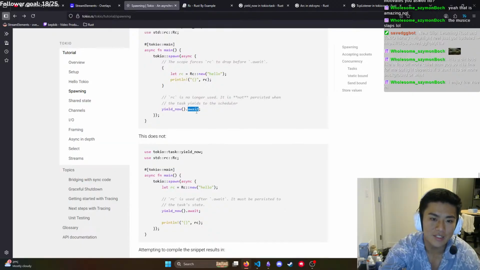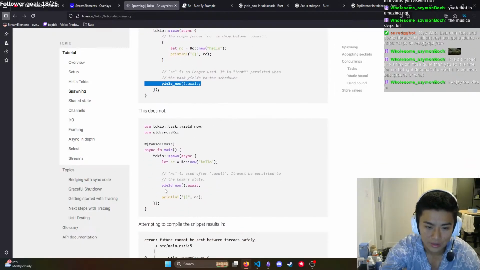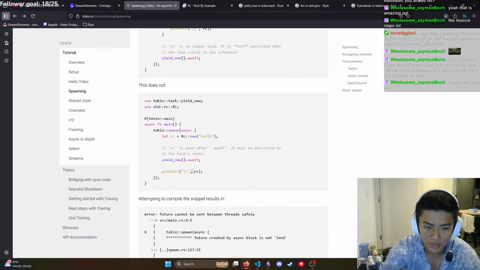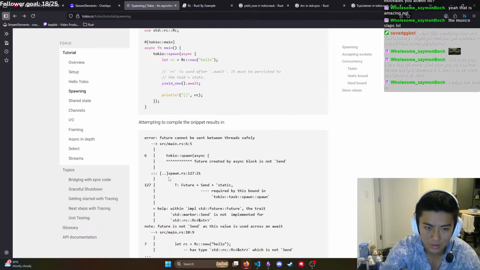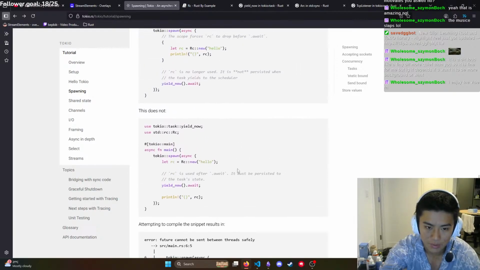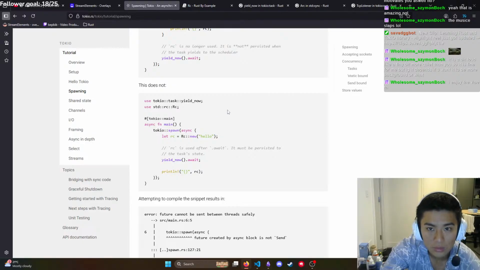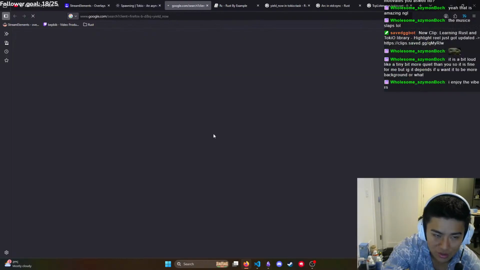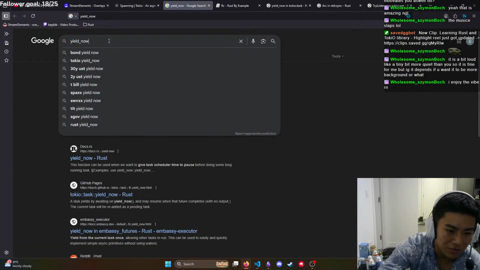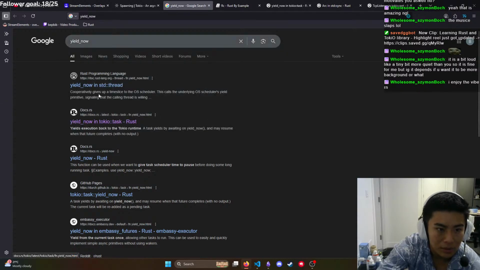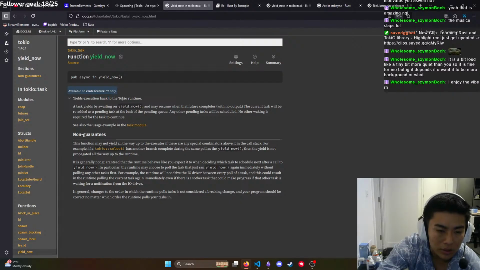Okay, that makes sense. Oh, I get it. Because you'll now give it back to the task scheduler, I guess. And if you try to print it, then you can't because it's been given back. Is that what yield means again? Let me double check. I literally forgot what yield means. Oh yeah, gives it back to the Tokio runtime. Okay, yeah.